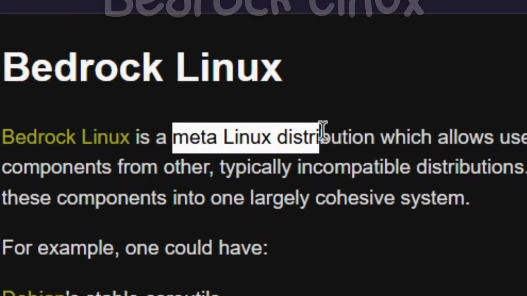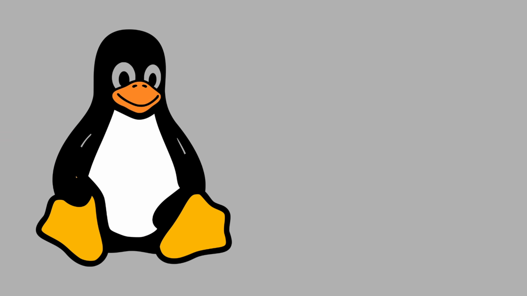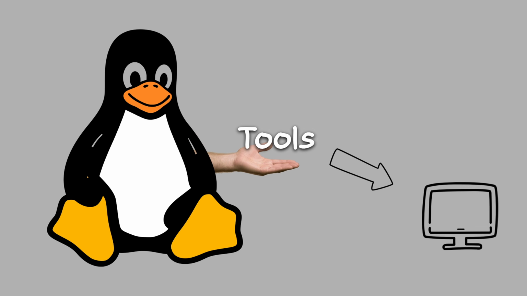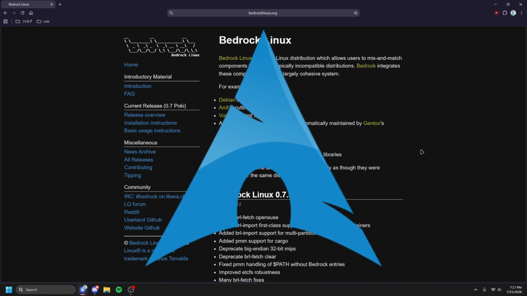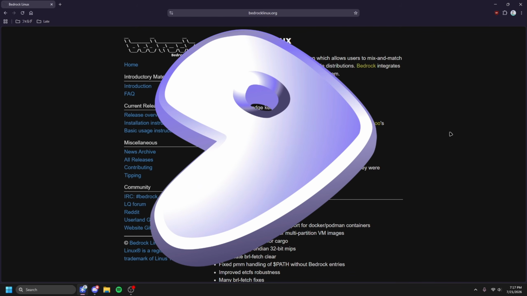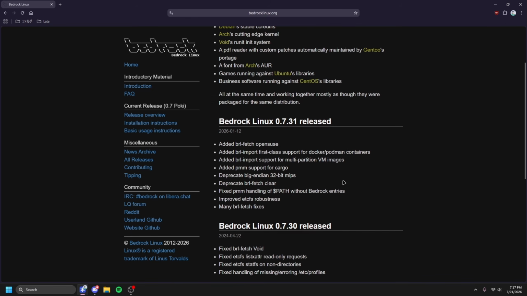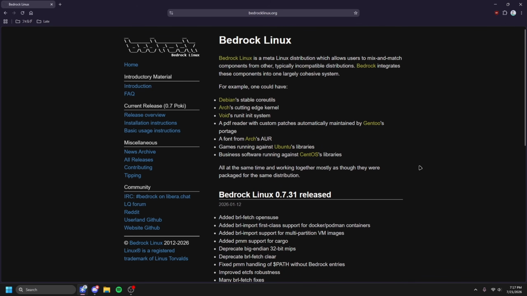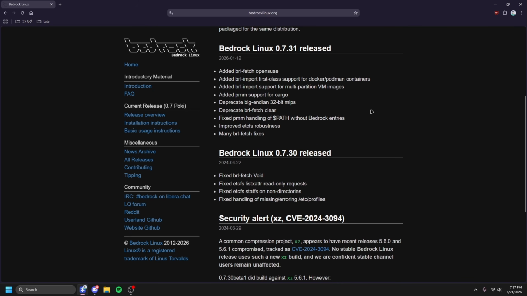Bedrock Linux is a meta Linux distribution. If you don't know what that is, it's basically where a distribution provides you with the tools to build a distro, but it doesn't necessarily come pre-made with it. Very bad way of explaining it, but you could see Arch as a meta distribution, Gentoo as a meta distribution. Linux From Scratch is probably the poster child of meta distributions. What makes Bedrock Linux special is that it lets you combine multiple distros into what they call strata, and then you have one monolithic system that shares aspects of multiple other distros.